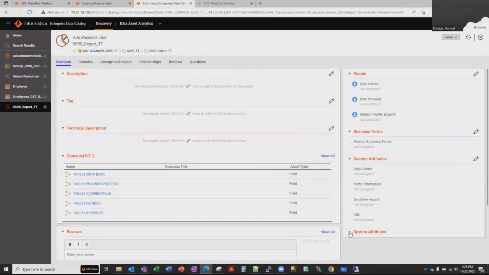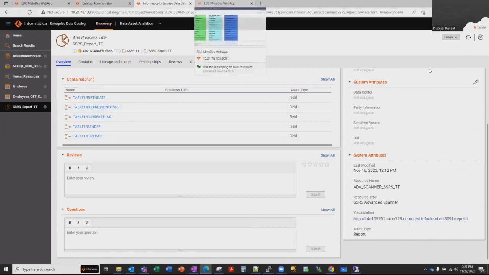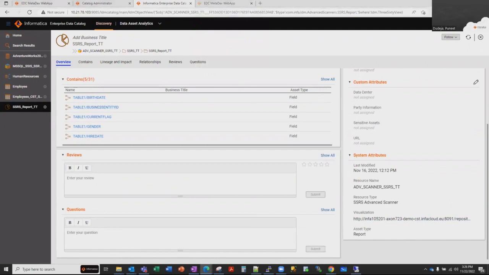So this is basically the SSRS report. And again, like the visualization, once we click on the visualization tab, we will see the visualization coming up on the Metadex side.